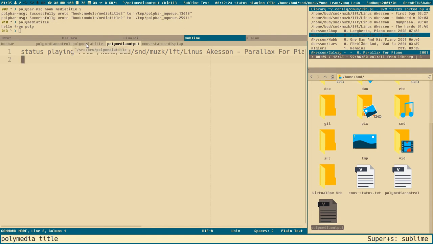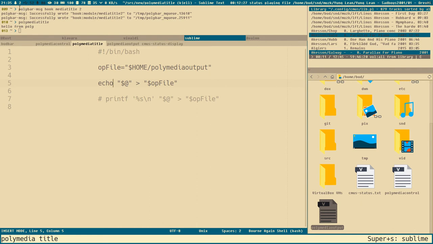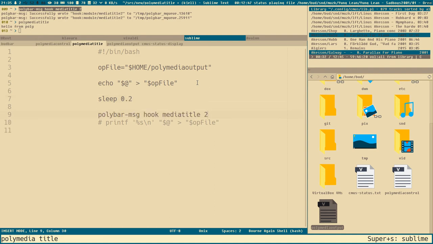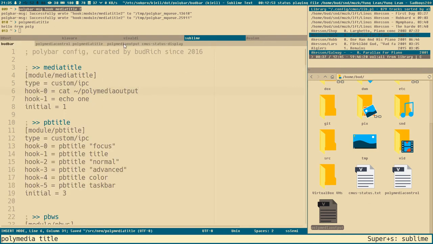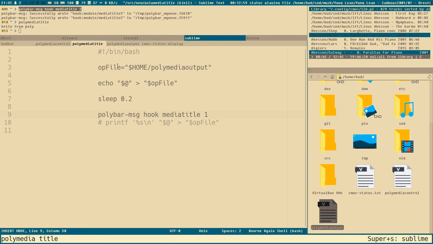This is very, very easily done here. We could just add this polybar-msg command here after we have created the file. But I have found that it's good to add a sleep here of about 0.1, 0.2 seconds before updating polybar here, and we will ping the first hook, because that is the cat command here. So now if I save, or if I change track here now, you see polybar updates every time I change track.